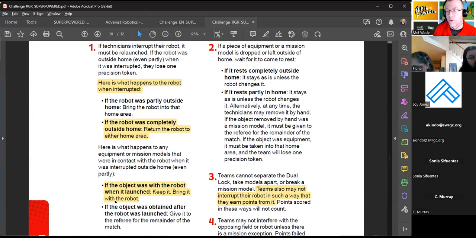However, I would just like to point out rule number 3 in this section, the highlighted area, which is that teams also may not interrupt their robot in such a way that they earn points from it. So that's the catch with that one. That means you can't interrupt the robot and transport it across and have it earn points in a way that could do that.